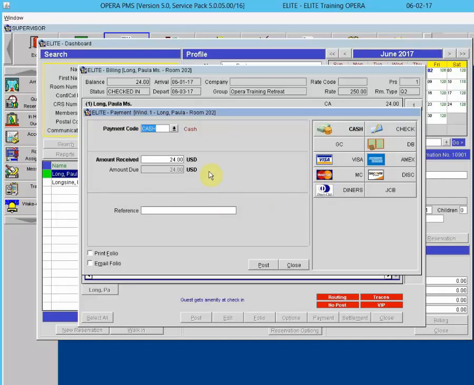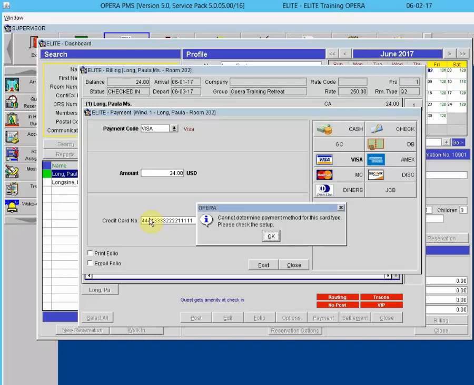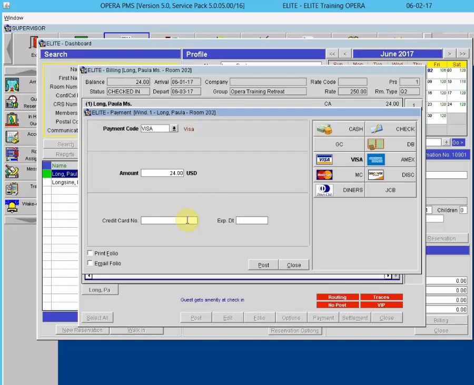Let's say the guest gave us a Visa. So we could choose Visa in the drop-down, or we can choose the button for Visa. Then, if you had a credit card swipe on your keyboard or on your PC, you could swipe the credit card and it would put the numbers in the credit card number field. But since I don't, I'm going to type it in. And remember, it has to be the correct number, has to be a real credit card, or Sopper will not take it.